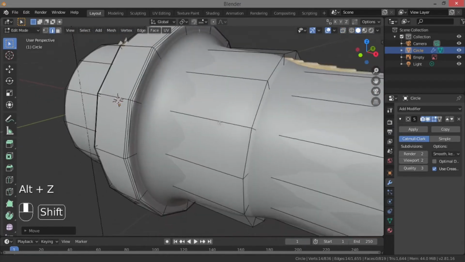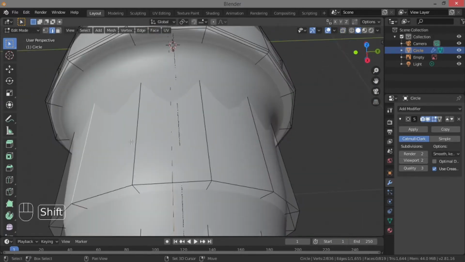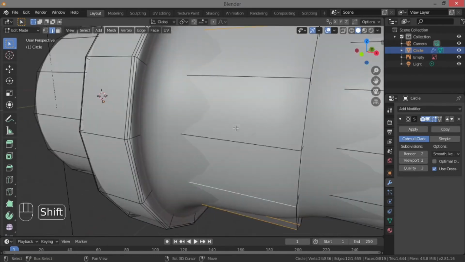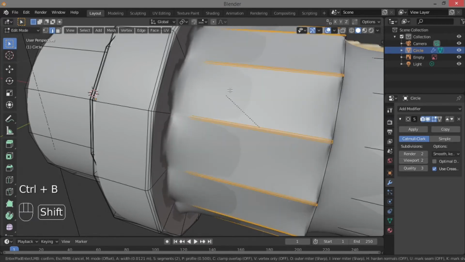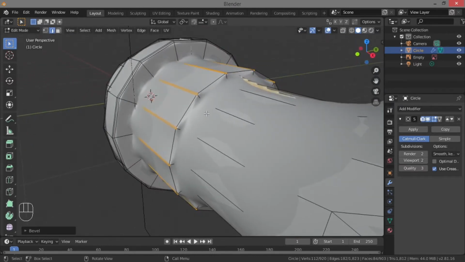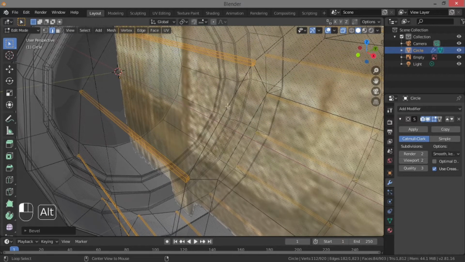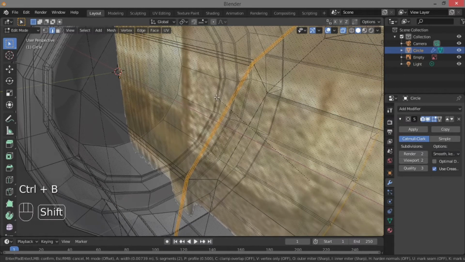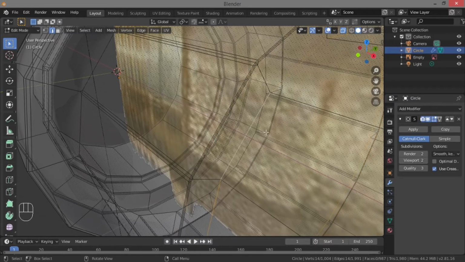Alright, after scaling, what you have to do is select these edges. After selecting those edges, bevel them. You can press shift to get more control of beveling. So after beveling them, select this edge here and bevel it. And do the same thing to other edges.